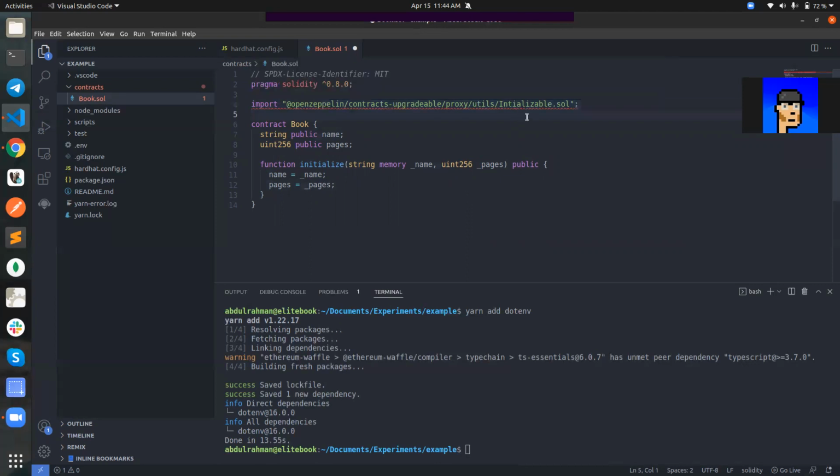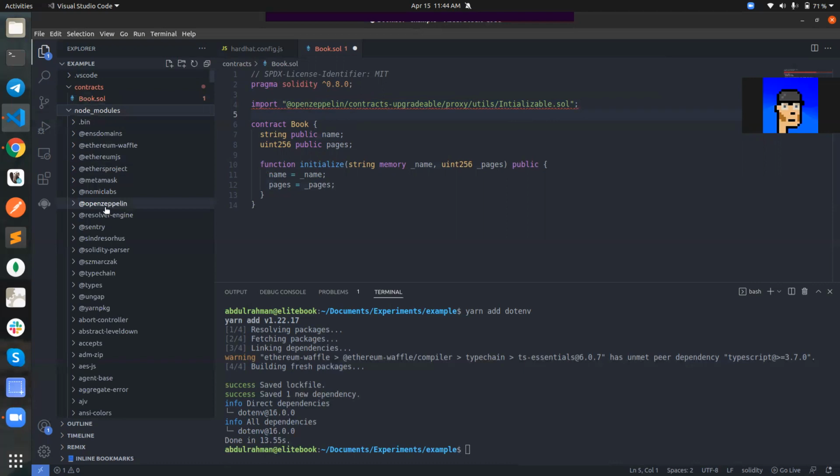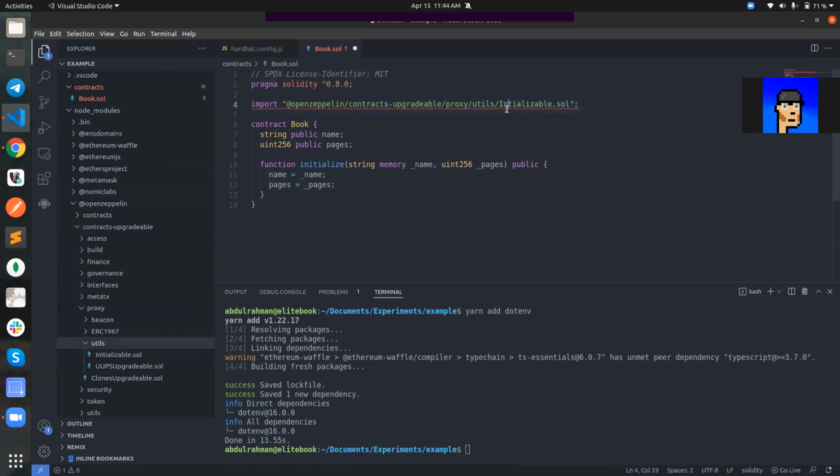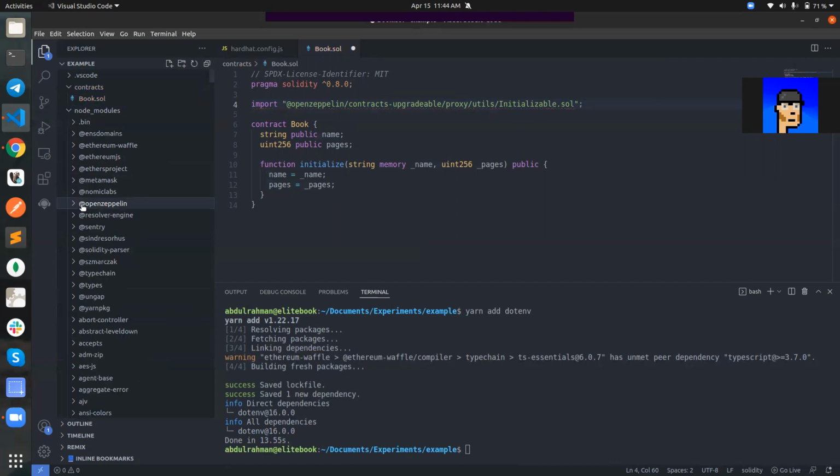Okay, let me just quickly confirm this. OpenZeppelin contracts-upgradeable proxy utils Initializable. Okay, I forgot something. Okay, yeah, that should be fine now.